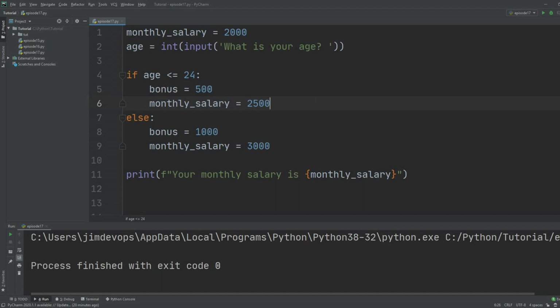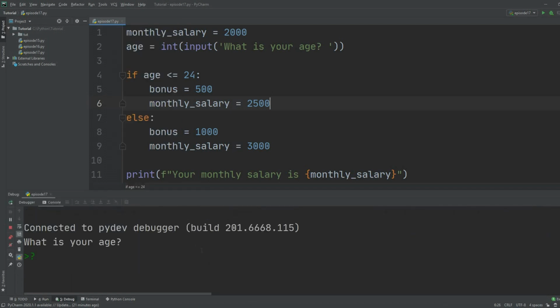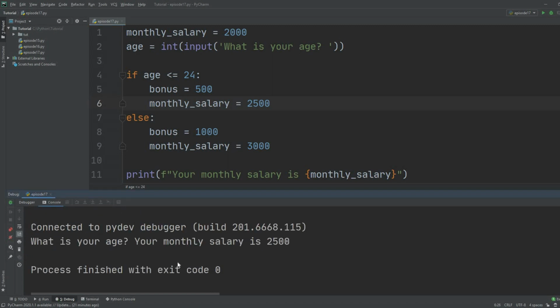So let's see how you can start debugging. Basically, what you have to do is go to that episode 17 tab here, or whatever your file name is. You right click here and then press debug episode 17, which is my file name. When I press this, the program starts. And now if I write 21 here, this is going to be executed as it is.